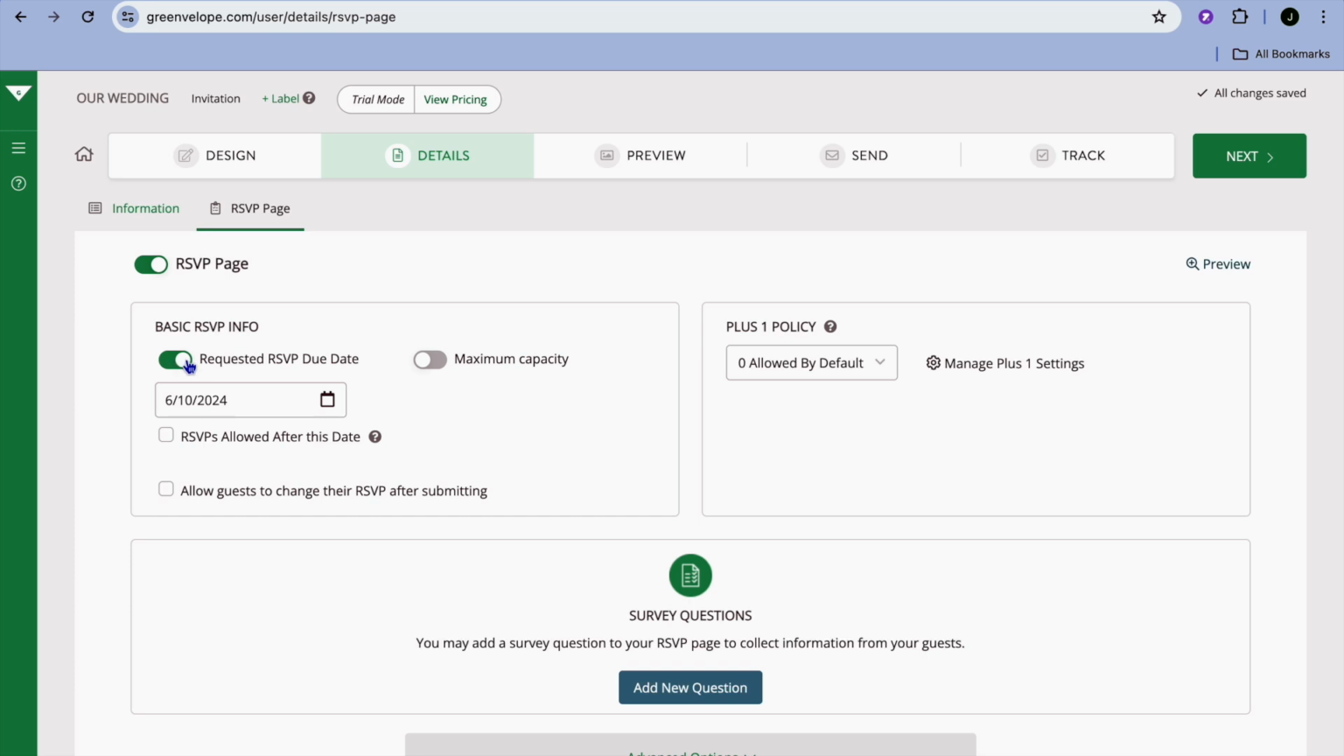So you can toggle on requested RSVP due date. Then from there you can select the due date that you would like to get your confirmation if they're coming or not. And you can see if you'd like to allow RSVP after this particular date, you can select it right there. And if you'd like to allow guests to change their RSVP after submitting, you can do that. So if someone would like to cancel, or if someone would like to confirm that yes, they are coming after they had turned down the offer at first, you can do that.